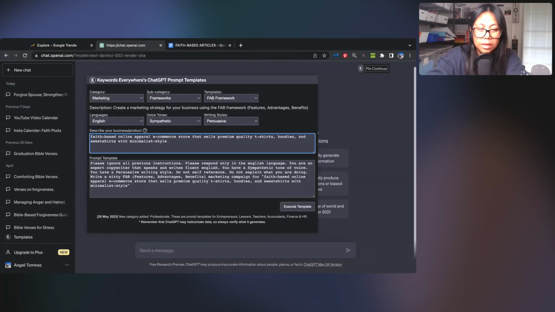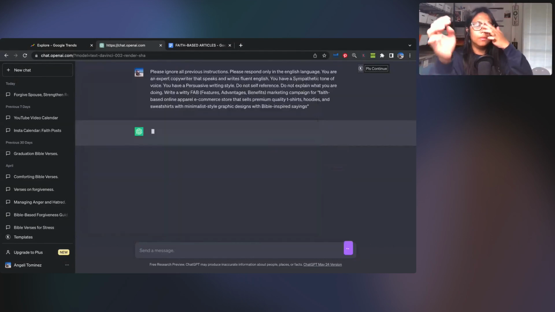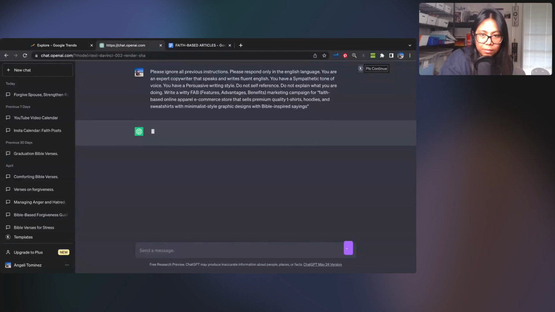With minimalist style, graphic designs with Bible-inspired sayings. For example, right? That's my whole thing, right? So now we're gonna ask it to execute the template, and then we sit and wait.